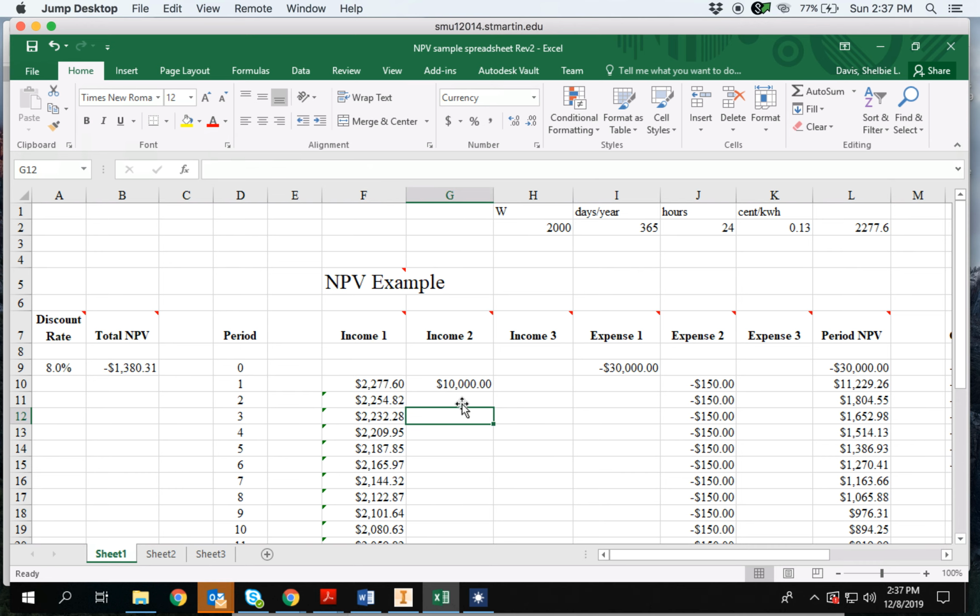All right, so there's our cost avoidance by being off the grid. And then here's our initial installation cost. That's pretty high, so let's do like $20,000. Notice I forgot to put the negative sign, so 48,000 is way too high. Negative 20,000.